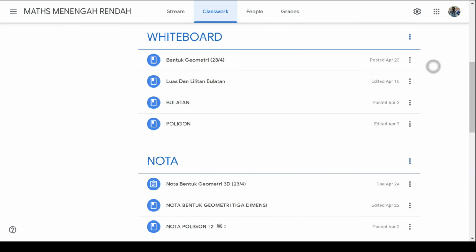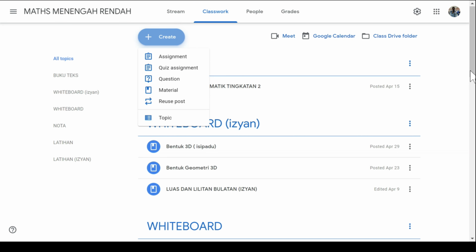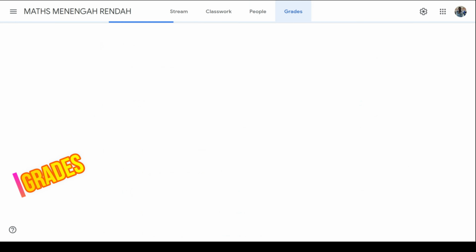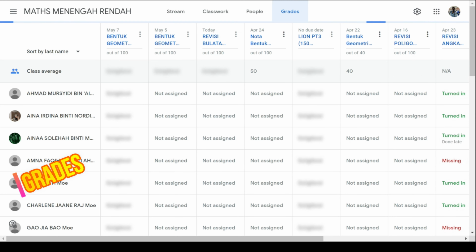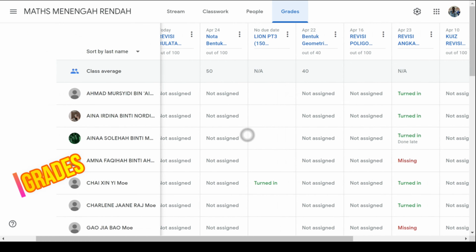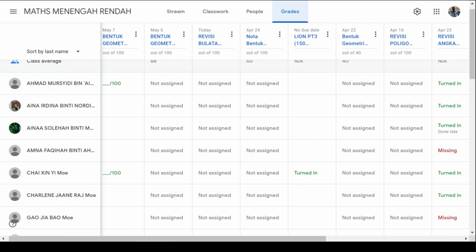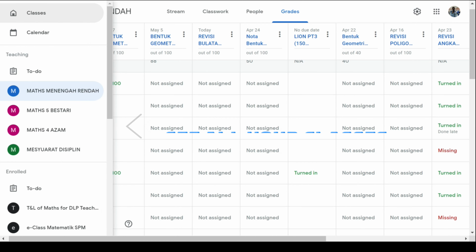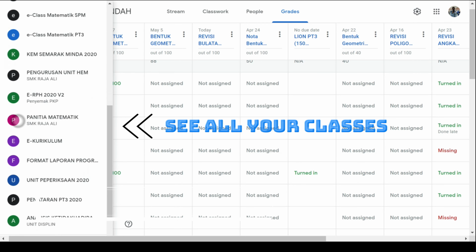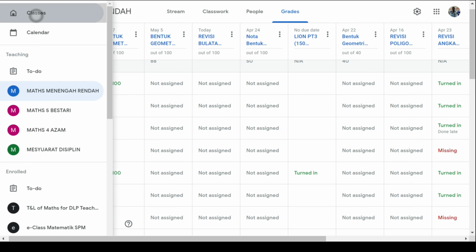As you can see on the screen, you can actually create your own assignment, quiz assignment, question materials, topics, and so on. And another feature that I love in Google Classroom is actually the grades of my students. I'm able to see the grades in a nutshell in the grade section. This is so cool. And this way, I will know who did and who did not pass up their homework. And those who did not pass up their homework, I will send them a little reminder. Alright, so that is all about Google Classroom.